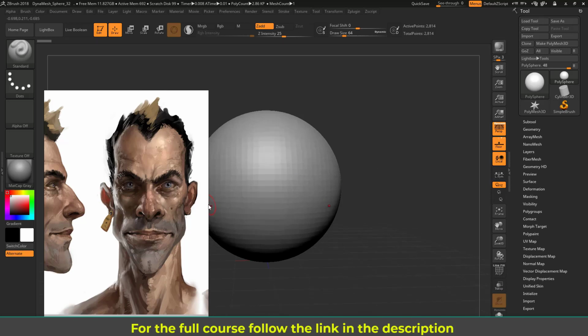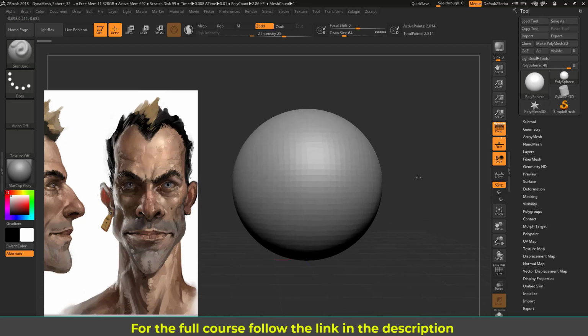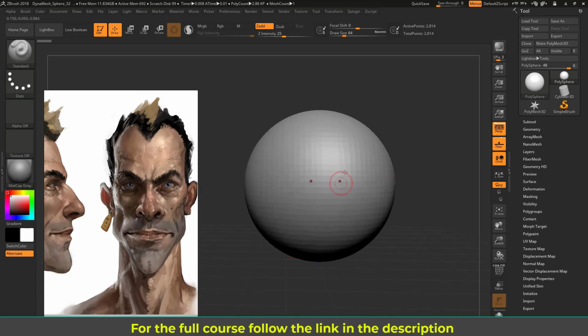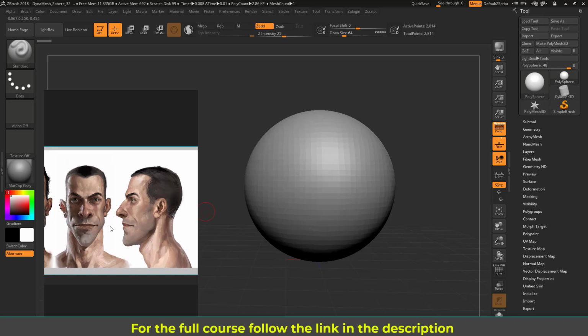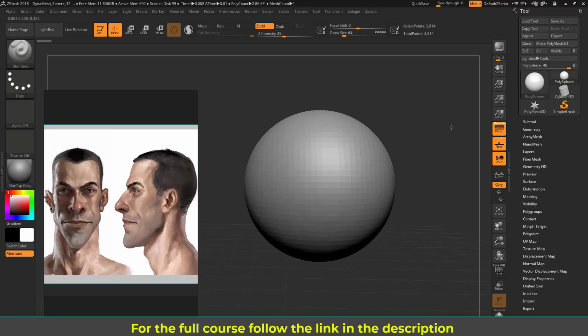Here's my sphere, and you can see symmetry is on already. You can see the double dots here. This is the symmetry, and it's automatically turned on with that project. If it's not, you can press X on your keyboard to turn the symmetry on or off. I'm going to first block in this character head, the basic shapes you can see. We're going to focus on these two. In this lecture, I'm going to block in these basic shapes.